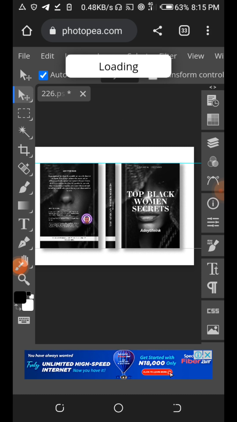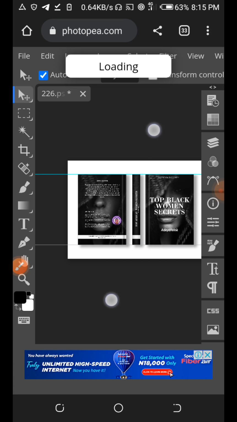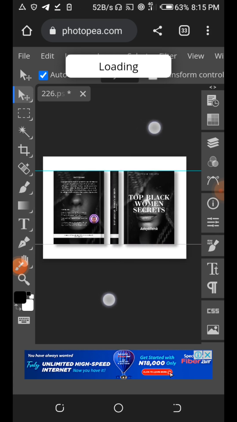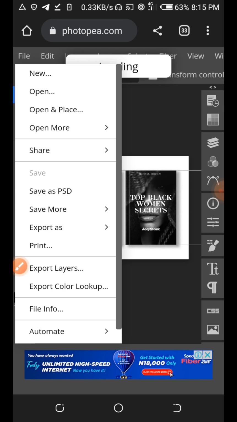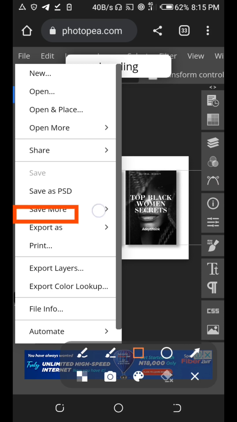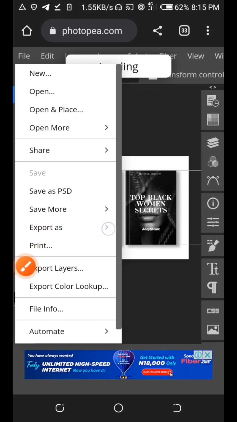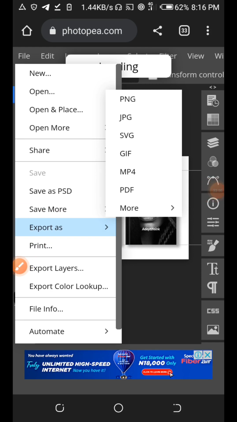To save this, I already illustrated where the file is for us earlier. Click on file and click on export as. I have the export as right here. So we are exporting this as PNG. You can export this as JPEG, SVG, and if you click on more, which I'm not going to click on right now, you will see other ways you can export this. So we are going for PNG right now to export and save this to our device to use it.